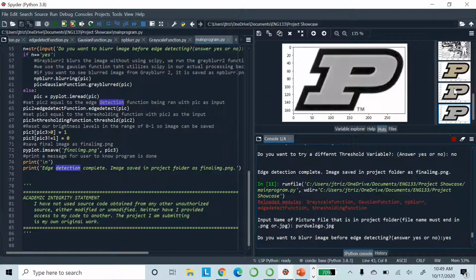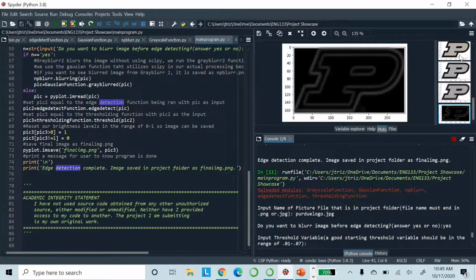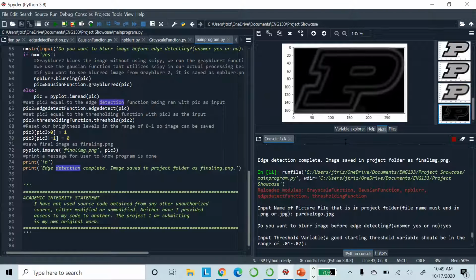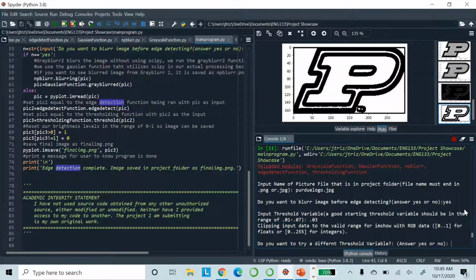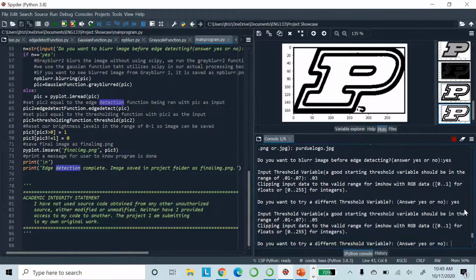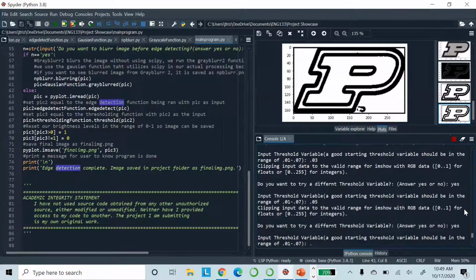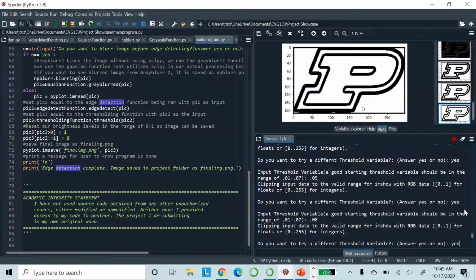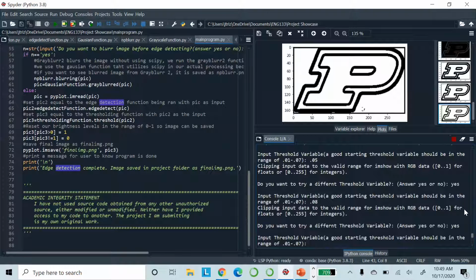And as you can see, what the image looks like at every step. So this is our normal image, our grayscaled image, our blurred image, and then finally our edge detected image. And then we ask the user for input threshold variable and give them a specific range to start with. This allows them to continue to change the thresholding variable without having to rerun the whole program, which just makes it really easy for the user to find the optimal edge detected image without having to go through all that long processing over and over again.